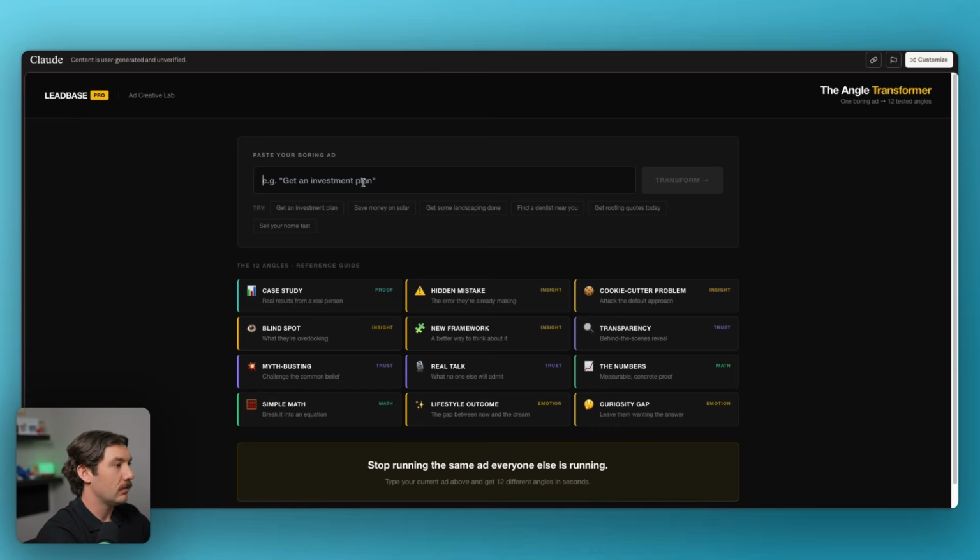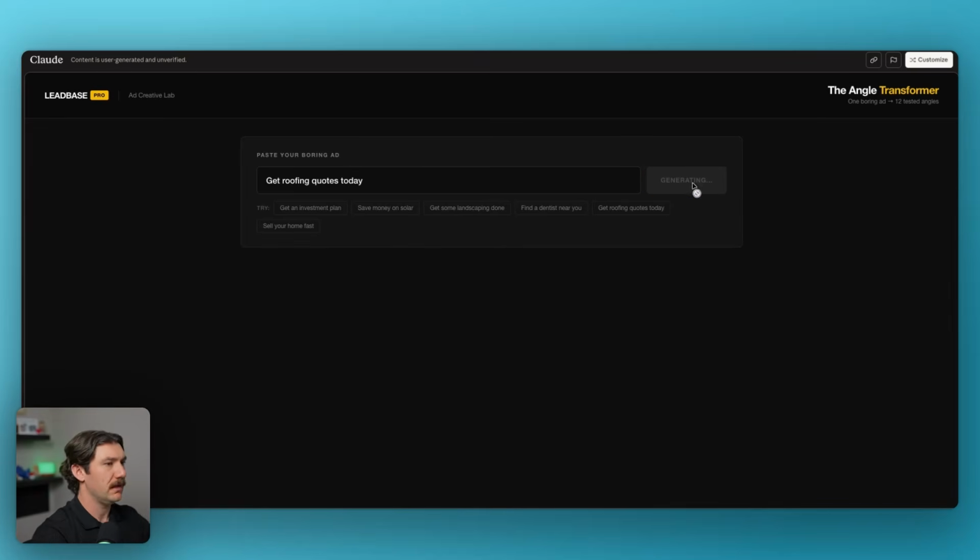something like, get an investment plan, or get your free investment plan today, get your whatever it is, something kind of simple like that. How do I take that and then repackage it? So let's use roofing as an example. Get roofing quotes today. And let's let this thing run.